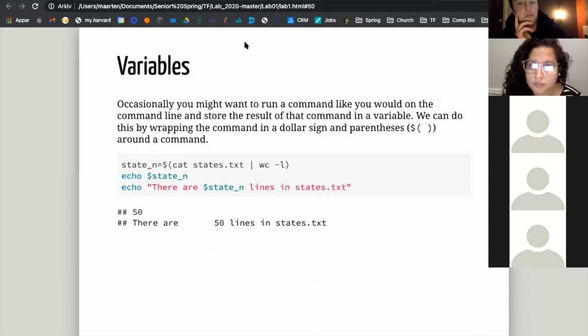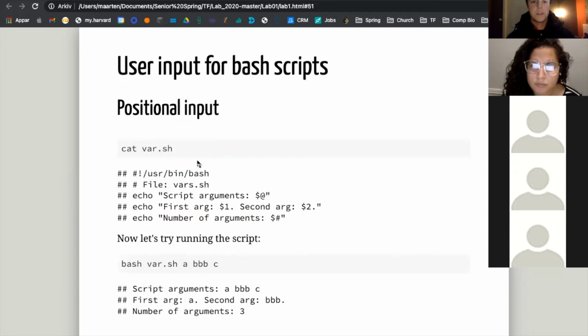Occasionally you might want to run a command like you would on the command line and store the result of that in a variable. We do this by wrapping the command in a $ and parentheses around the command. So here, in our states.txt file, which just has all the 50 states of the US, you want to run this command, essentially counting all the lines, so it should be 50. We can then save that into a variable called state_n by using a $ and these parentheses. And then it outputs there are 50 lines in states.txt. Something you might want to use sometime.